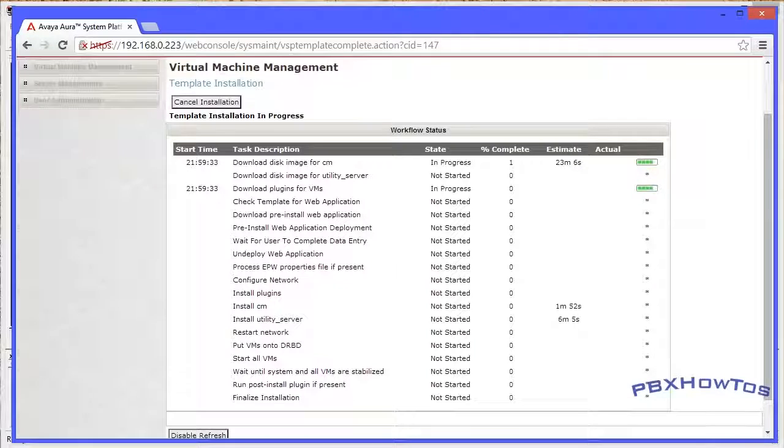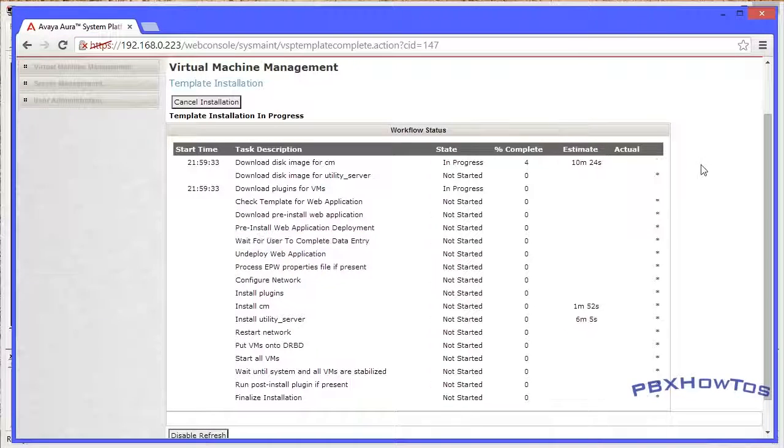But again, I sped up a lot of the different areas just so we can get through this video. But again, it does take some time, about 20, 25 minutes or something like that. But you can see, once this is done, you'll see the time elapsed on the left there.